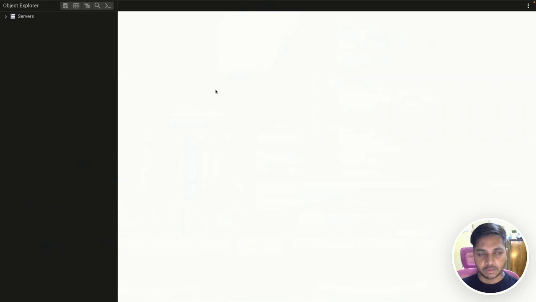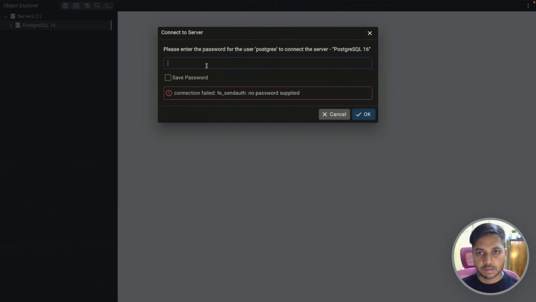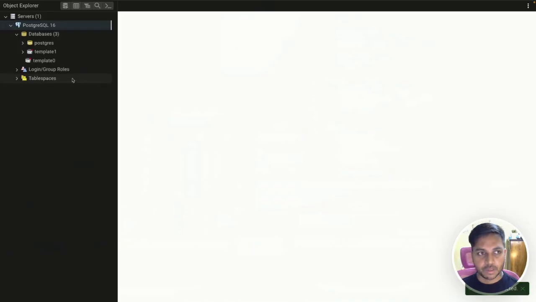Now you might need to enter your password for the server, so that's totally fine. Now it is asking for one more password. You need to enter the password that you created at the time of installing. I will enter my password and click on save the password, so next time it will not ask for the password. Now PostgreSQL has been installed and successfully connected with our computer.